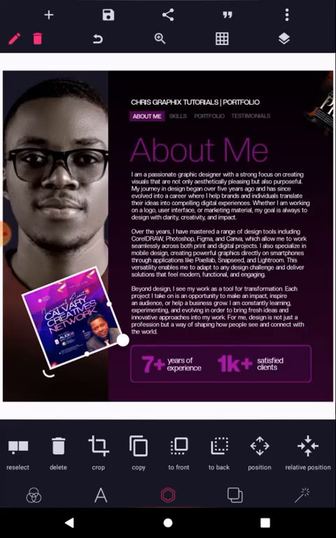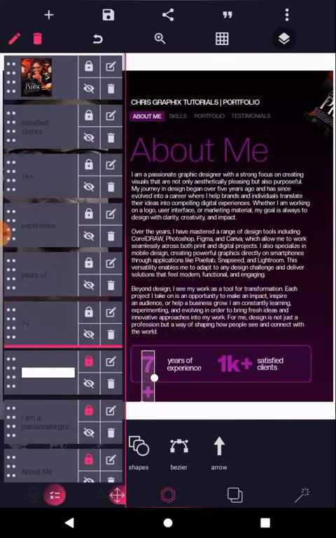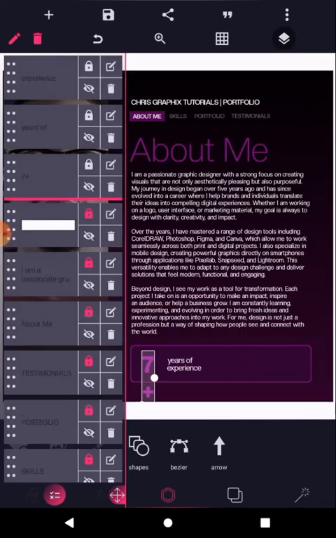So I'm going to delete all of these elements, the ones I don't need right now.